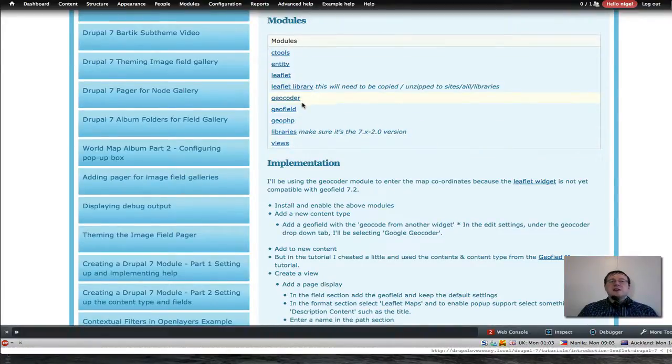Okay, modules you're going to require are going to be CTools and views, of course, and we're going to be using the geocoder, geofield, and PHP. Those of you who've been following these tutorials will be familiar with those modules. The new one's going to be the leaflet. You're going to need to install that. If you click on the link, that will take you to Drupal's module for that.